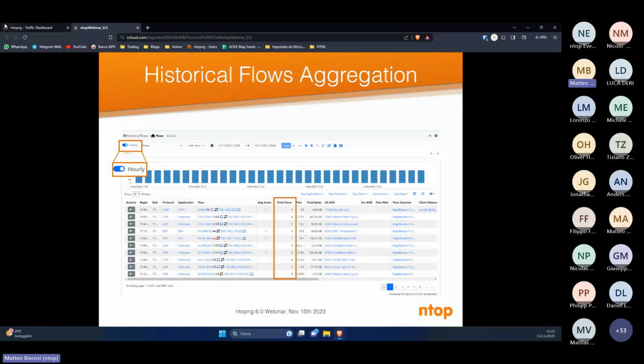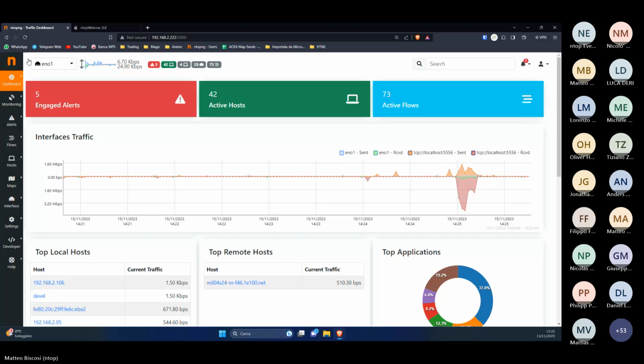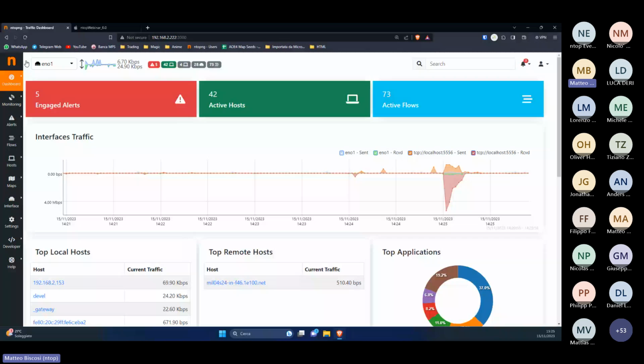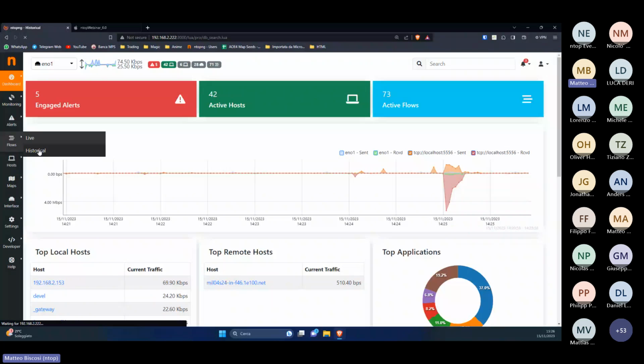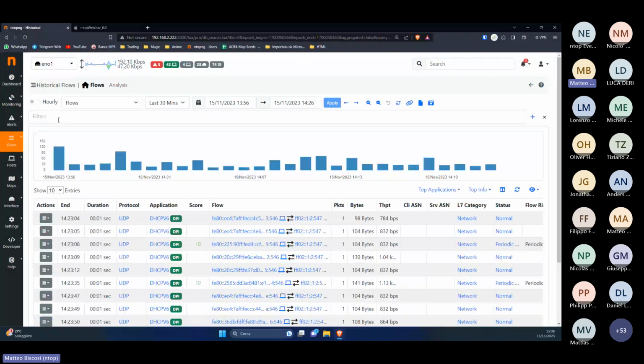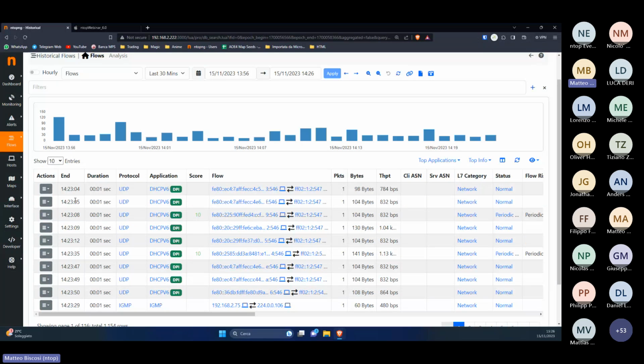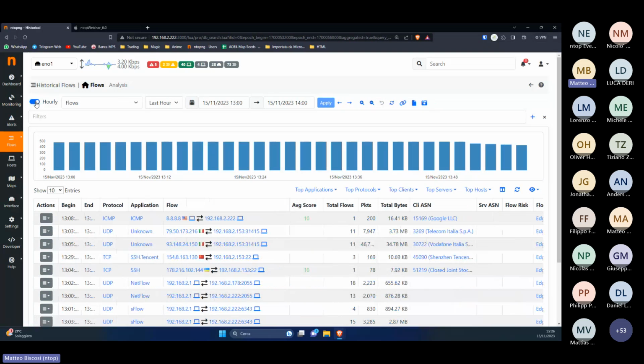So let's switch to ntopng. Like usual, we are talking about ClickHouse and historical data, so we have to switch to the flows historical page. And from here, you can see the switch I was talking about. Here we have the hourly switch. So from the standard table, by clicking here, we can switch to the aggregated one.